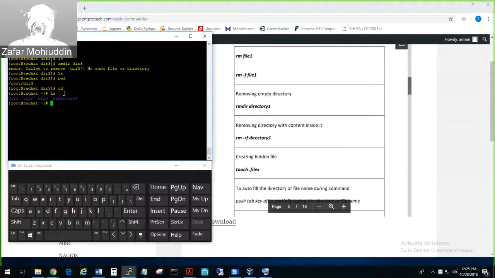Now I'm going to delete this directory, dir3, rmdir, and then dir3. Okay, it just deletes it, because that was an empty directory, it didn't have anything, right? Let me do rmdir directory 4. It has something in it, right? cd. Oh, it doesn't have anything in there.